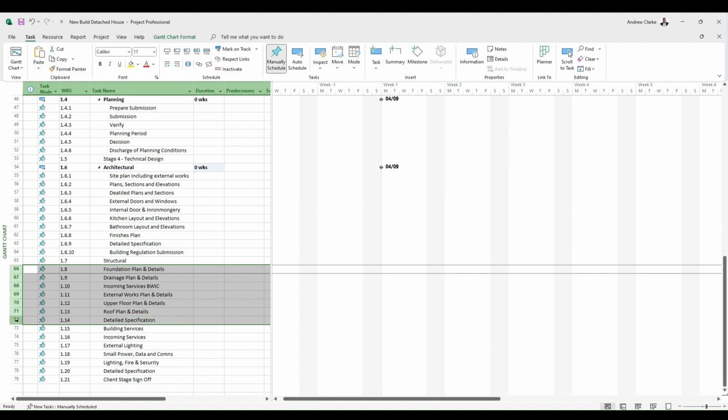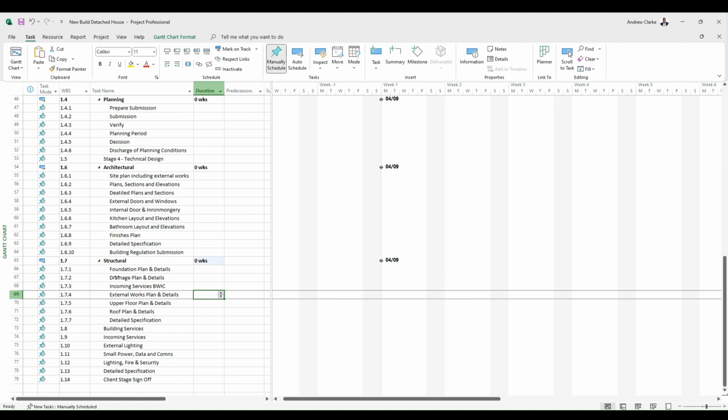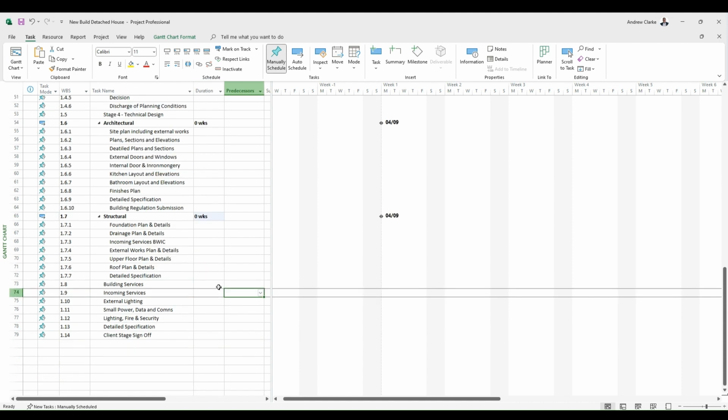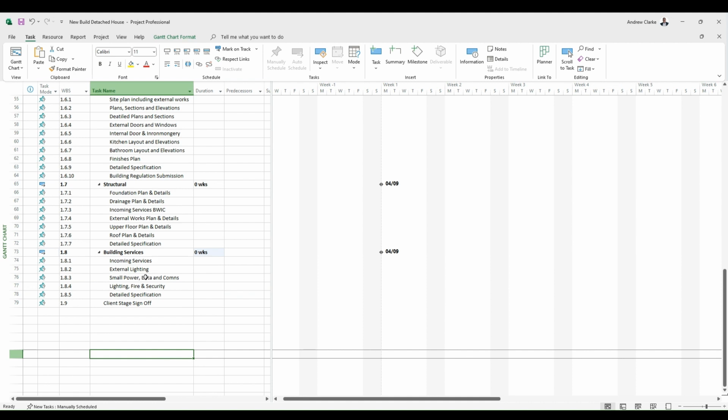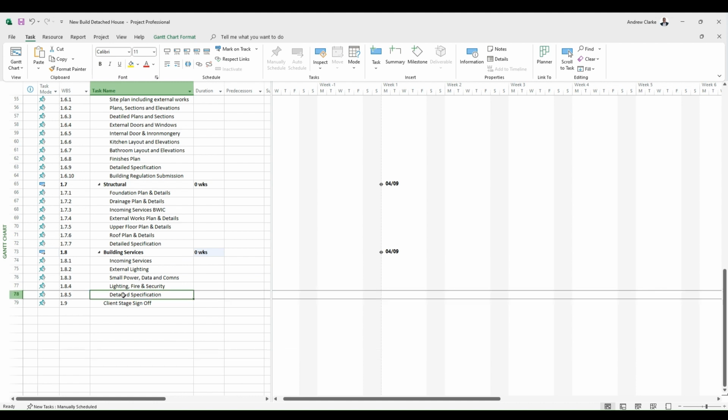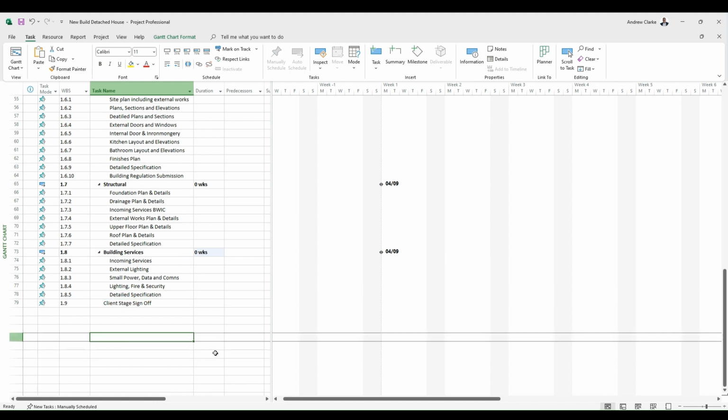Structural, you're coming through here. And this is your foundation plan details, drainage plan and details, incoming services, external works, upper floor and details, roof planning details and a detailed specification. Okay, and your building services, or as some people say, M&E. So incoming services, finalise them, external lighting, small power, data comms, lighting, fire and security, and a detailed specification. Okay.